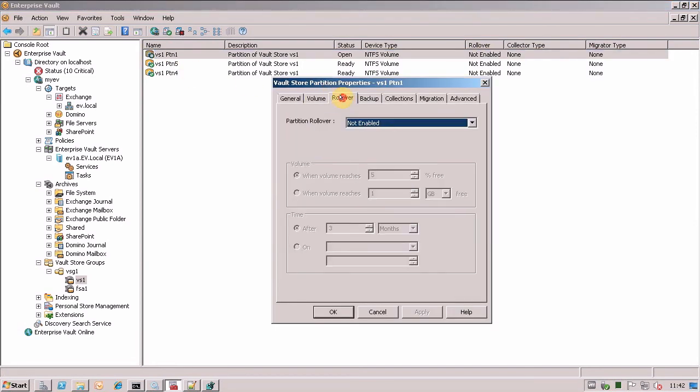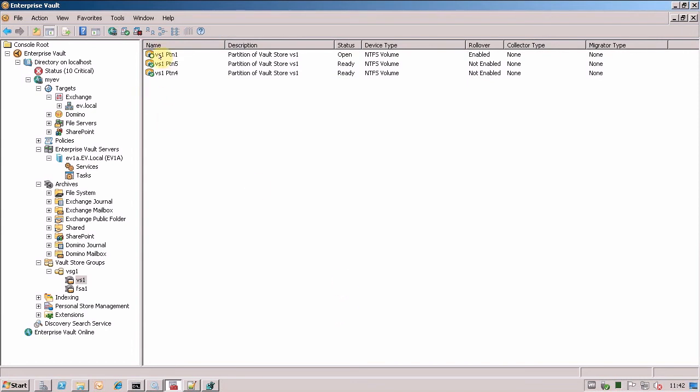What we then want to do is configure what happens on this first partition, for example. When we go to the rollover tab there, we can specify how to do rollover: volume, time, or time and volume. I've seen a lot of people that do it based on time, and then what they do is once a month they roll over to a new partition. And so you would just click OK to that. So what would happen is that would go from partition 1 to partition 5 after a month.